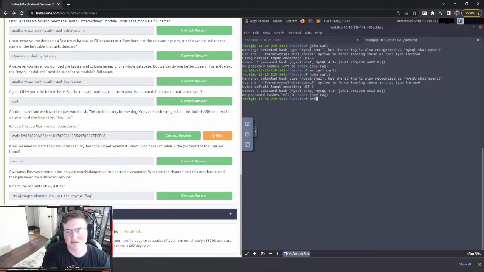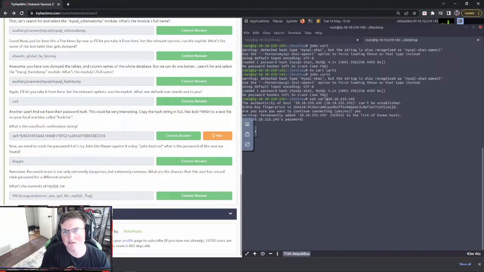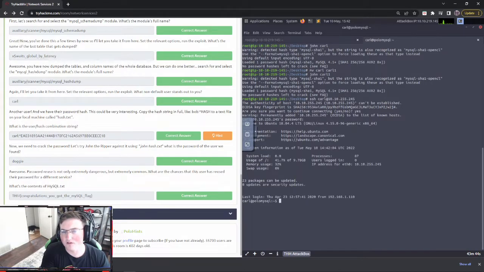So SSH, let's try it. So Carl at 10.10.255.245 and doggy. Whoa, okay. So we got his username and password out of the database, came back into SSH, and voila, here we are. So now if we cat the flag, there you go. Congratulations on your MySQL flag.